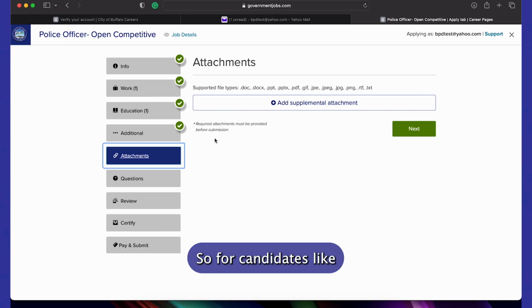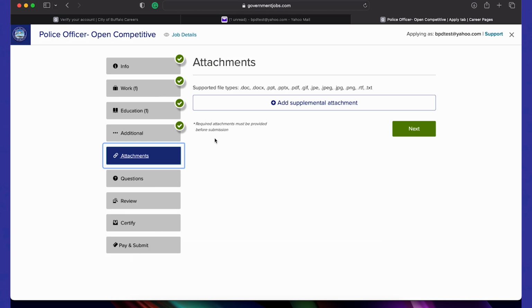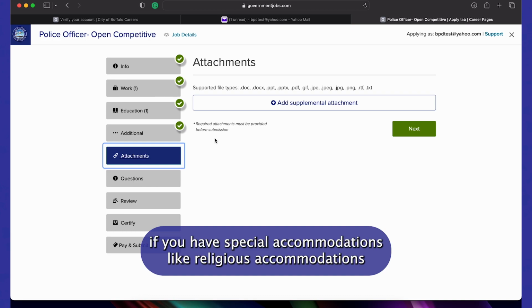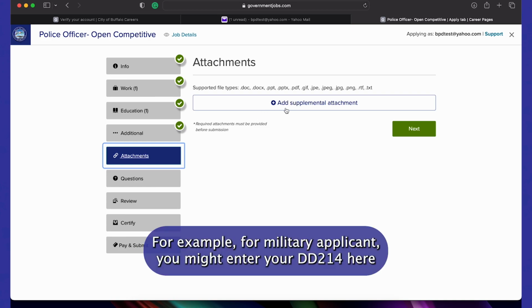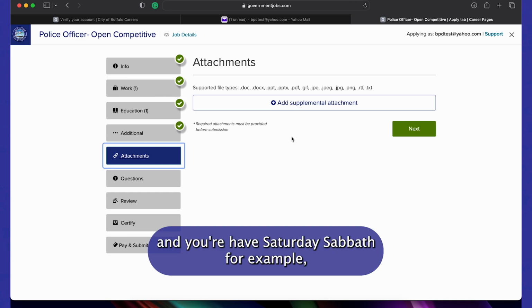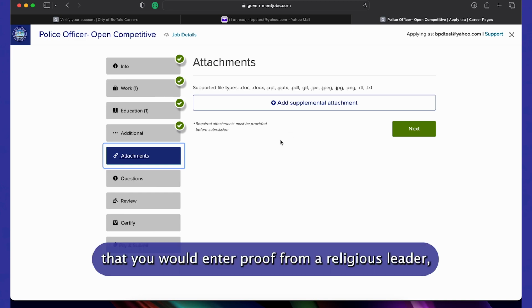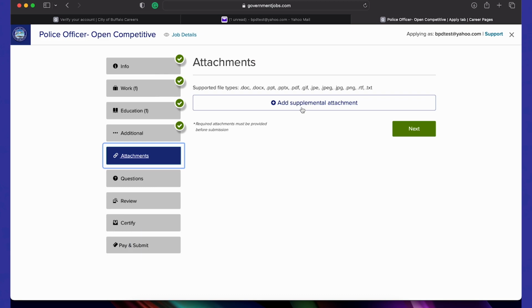Attachments. So for candidates like military veterans or disabled veterans, if you have special accommodations like religious accommodations or paying with a waiver, this is where you would enter those documents. For example, for a military applicant, you might enter your DD-214 here, and your member 4 form, that would go here. If you're looking for a religious exemption and you have Saturday Sabbath, for example, you would enter proof from a religious leader into this box where you would add it as an attachment.